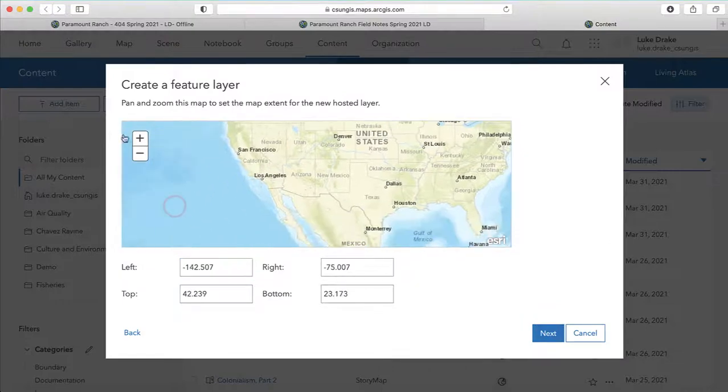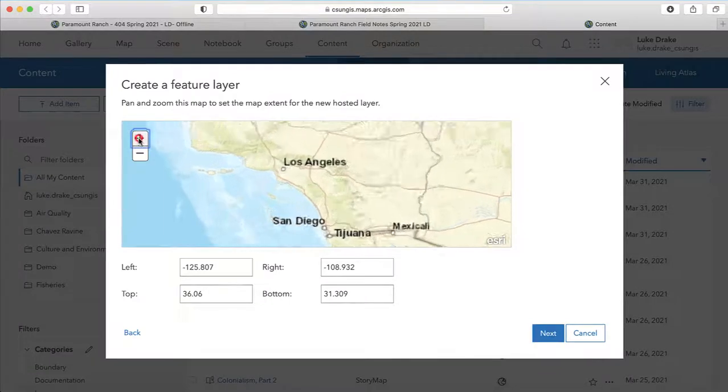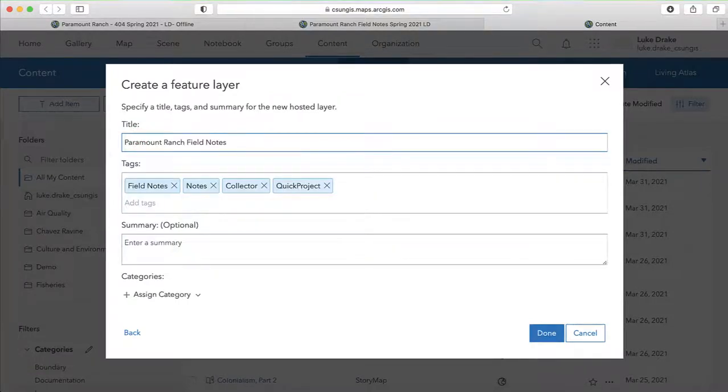And we need to set the map extent for the new hosted feature layer. In our example here, we're going to use the field site of Paramount Ranch, which is a national park site. And one thing to always remember in ArcGIS Online is if you're using an organizational account, you have to create unique titles for all feature layers across the organization.